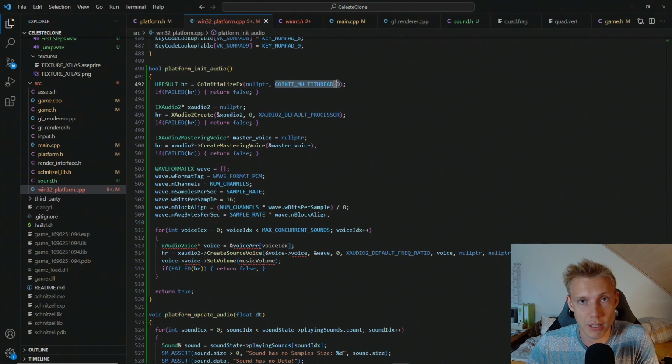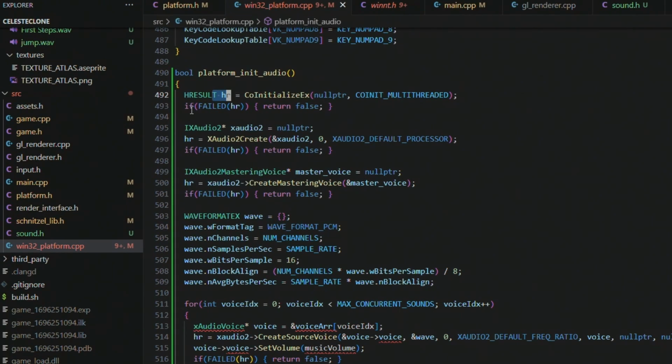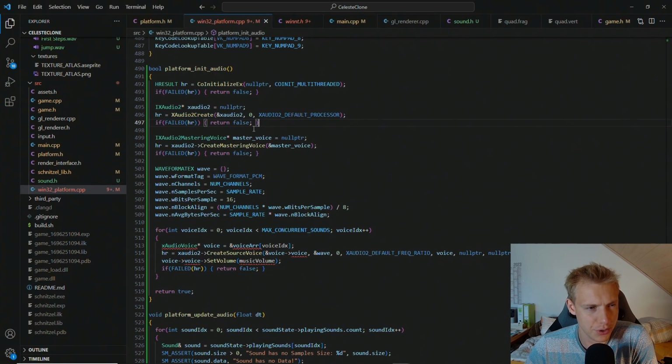Essentially what we're doing here is we're telling it that it's going to be multi-threaded. When we have this result, we need to check whether it failed or not, and if it didn't, we continue, otherwise we return false. Then after that, we need to get a handle to XAudio2 by calling XAudio2Create. These are mostly initialization functions, and I don't want to go into too much depth on them simply because I'm not qualified enough to talk about them. So this is what we have to call in order to create our XAudio2 structure, and then we create what is called a mastering voice.